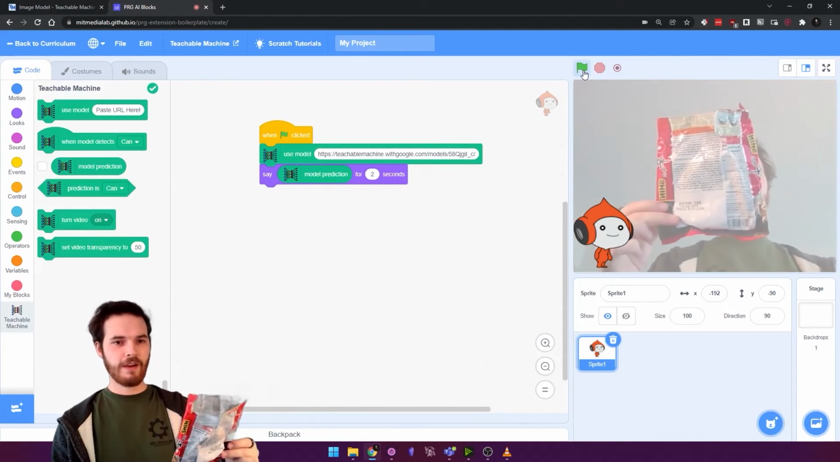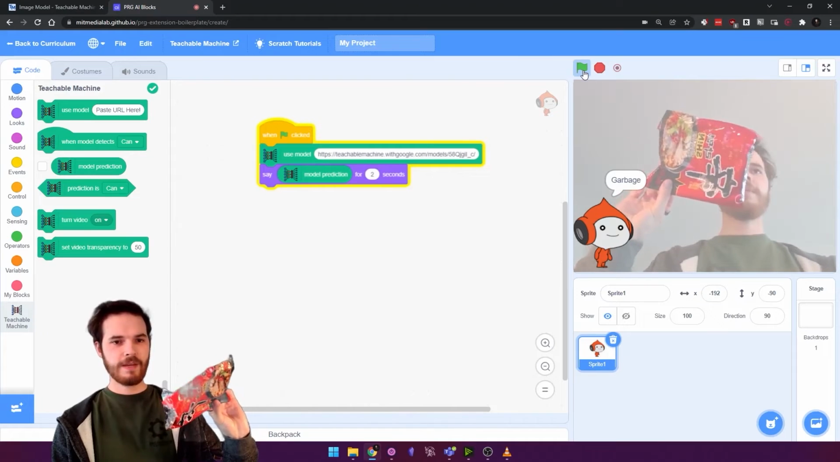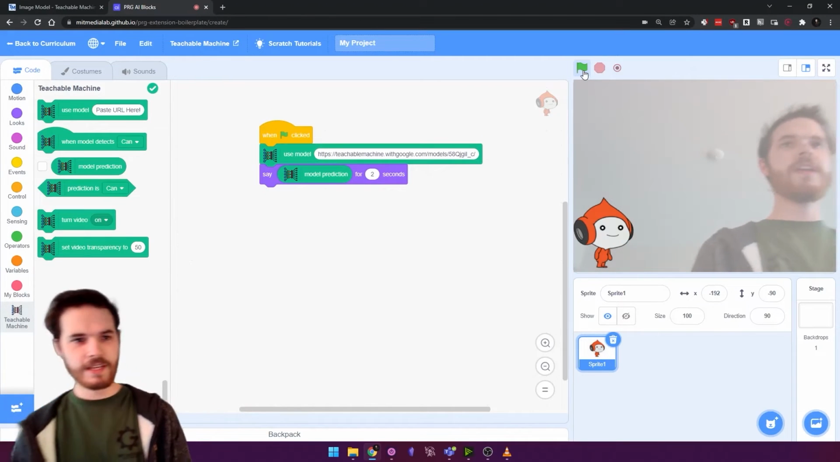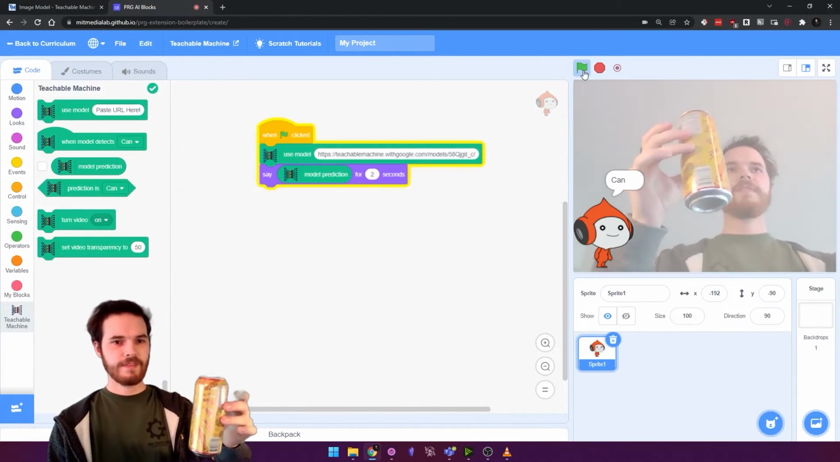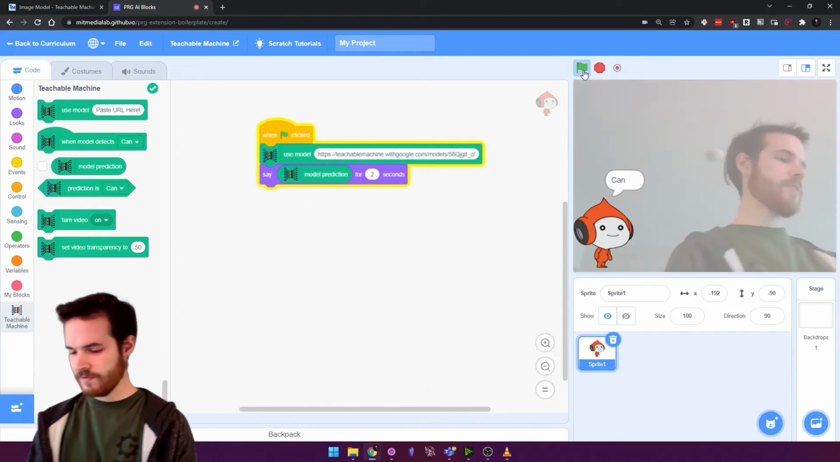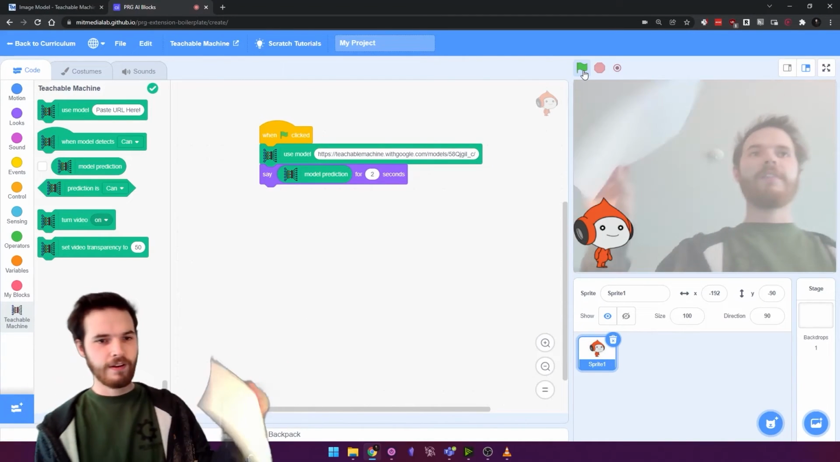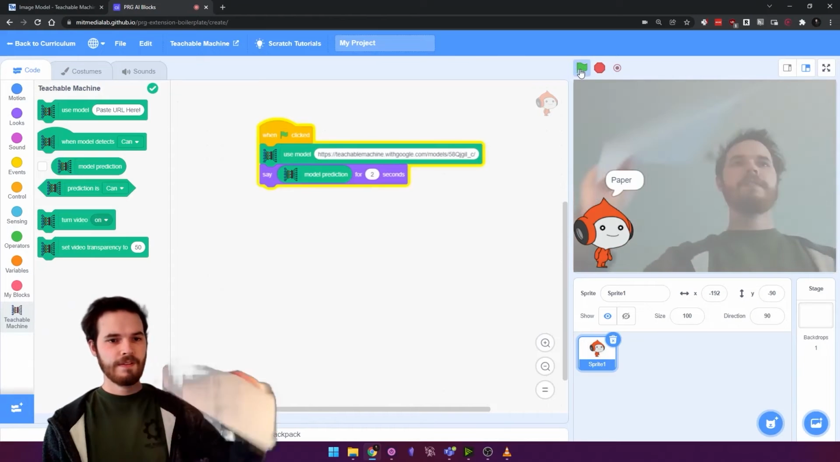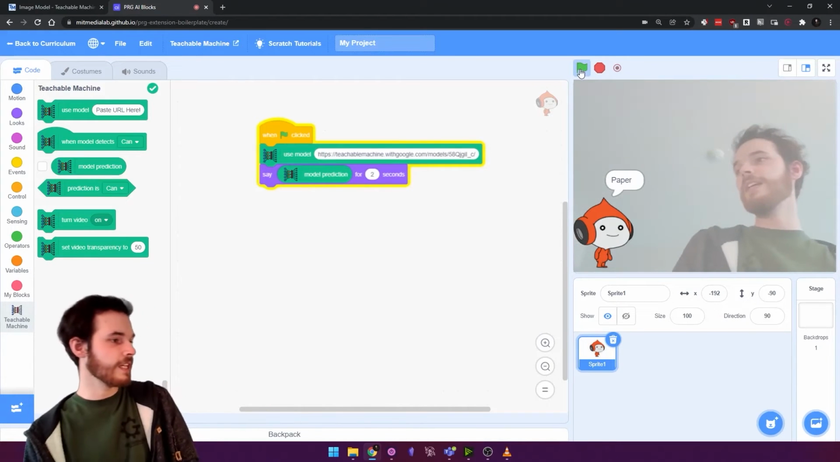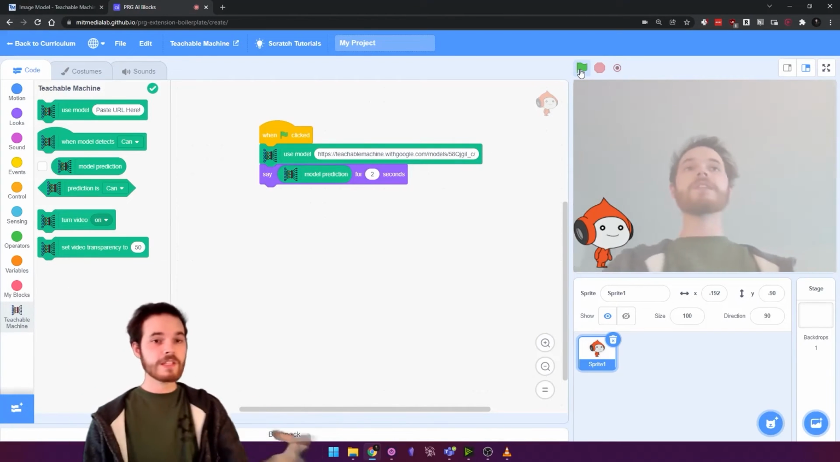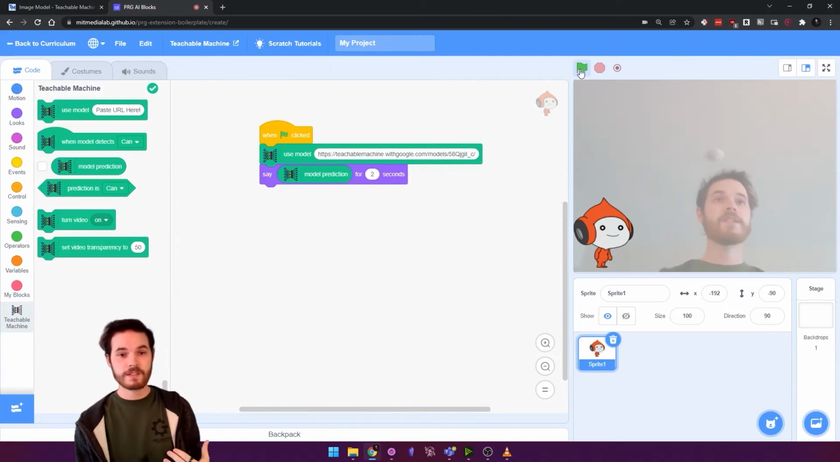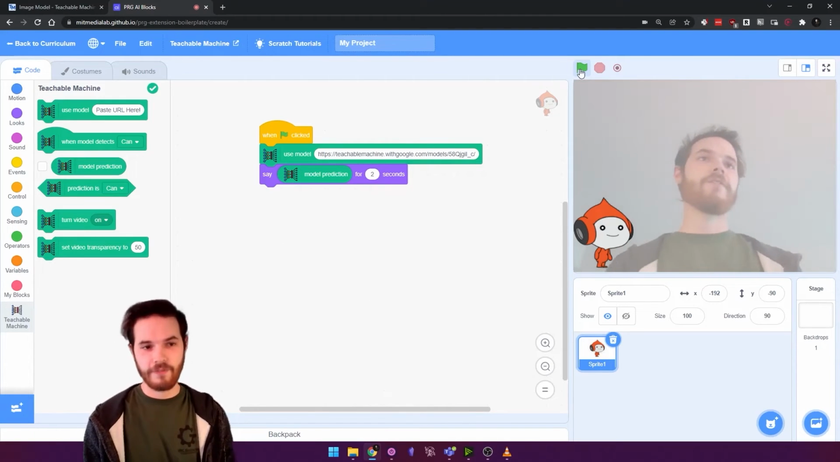So let's see if this is doing it right. So this is garbage. Hey, look at that. That's working great. This is a can, which is fantastic. And I finally have my paper. And it says that it's paper. So this is great. Now you can see that right now, this is only running once whenever I click that green flag button.